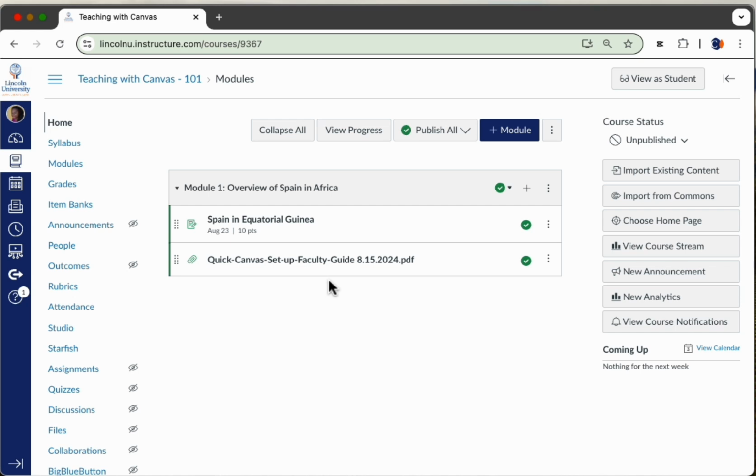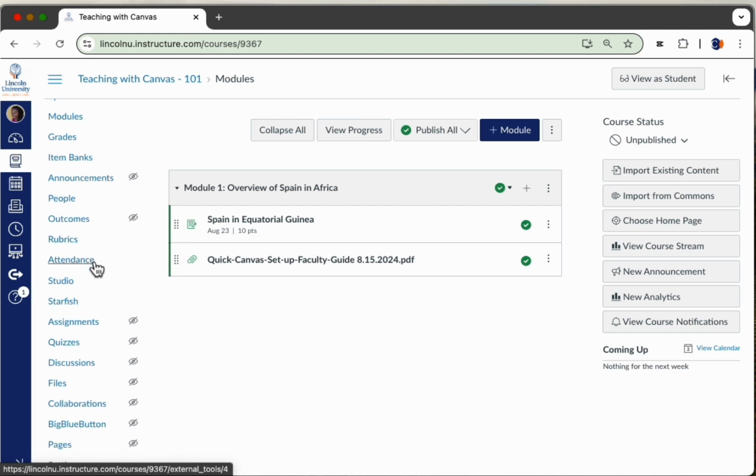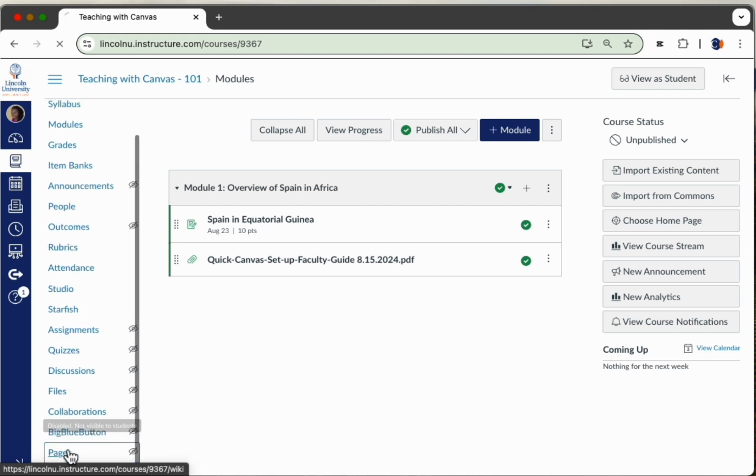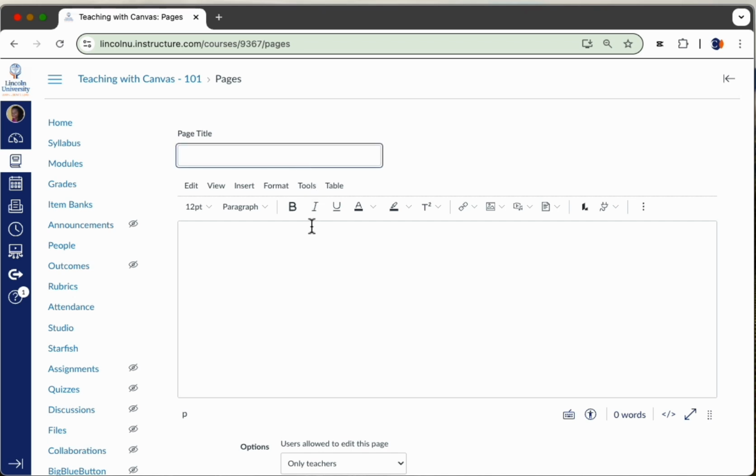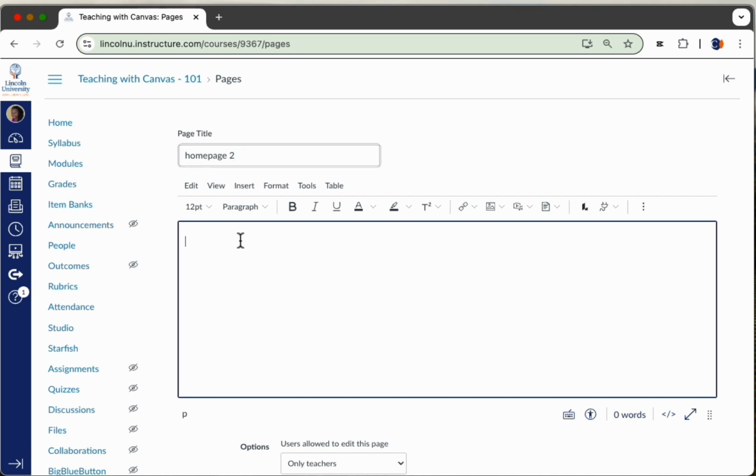Maybe I don't want this as the home page. I want something more welcoming, maybe a video, maybe a home page that has information about the course. So what I'm going to do is I might create my own home page. The way to do that is to go to Pages on the left side. From Pages, I can create a home page by adding the plus sign, and here create home page, and I can add my message.